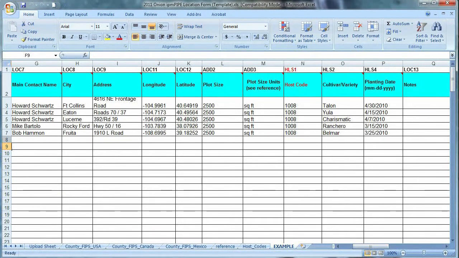Okay, plot size. We also have the host code, and here you can see 1008 refers to Onion. And here's a list of all the host codes down here if you click on that page. Cultivar variety if known, and then planting date. Here's another column for additional information if you wanted to record some other agronomic notes or pest or disease notes that are relevant to that Sentinel plot. This would be a spot you could do that as well.